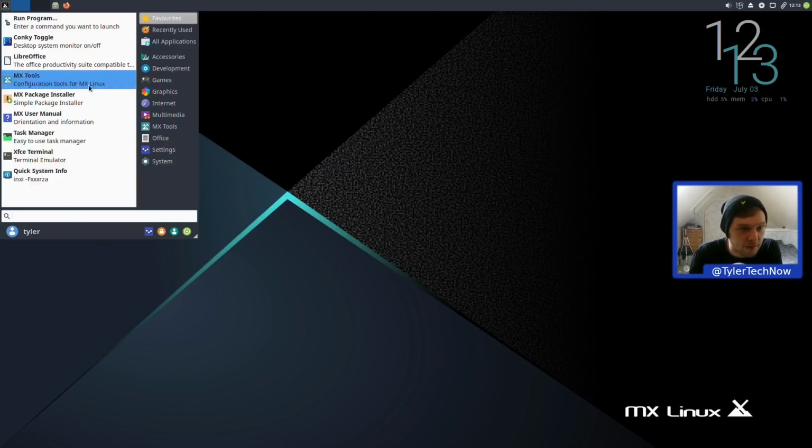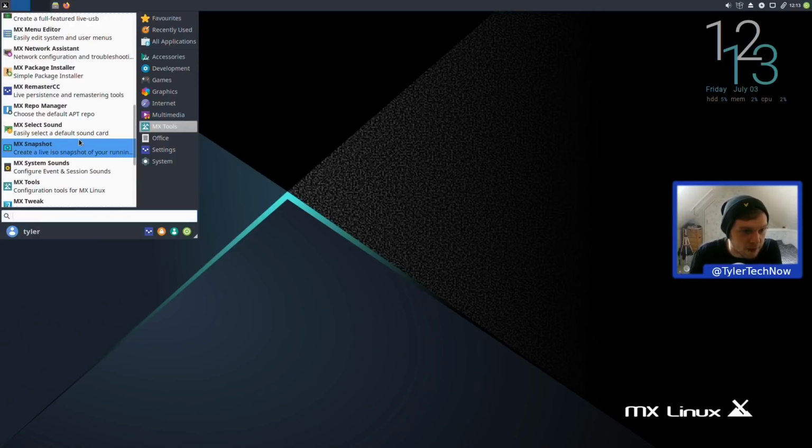Right, let's keep moving. So in MX Tools, what else have we got? MX Snapshot, we'll have a look at that as well. We have a repo manager, MX Remaster CD, so live persistence and remastering tools, that's pretty cool. Okay, let's take a look at MX Snapshot.